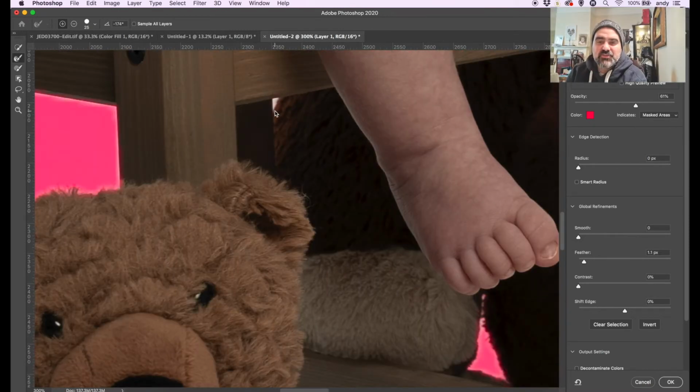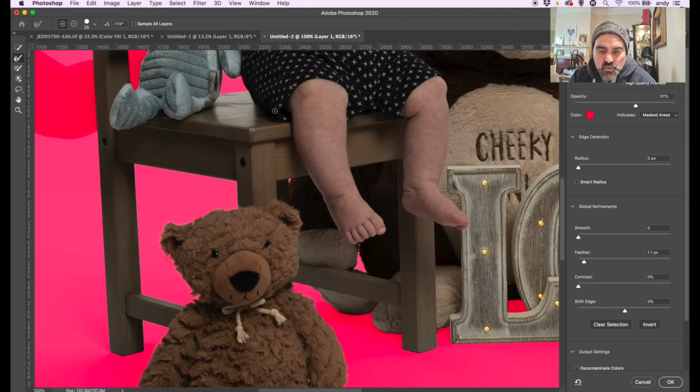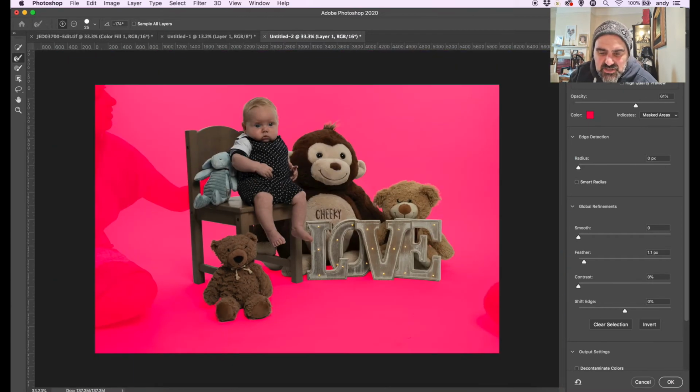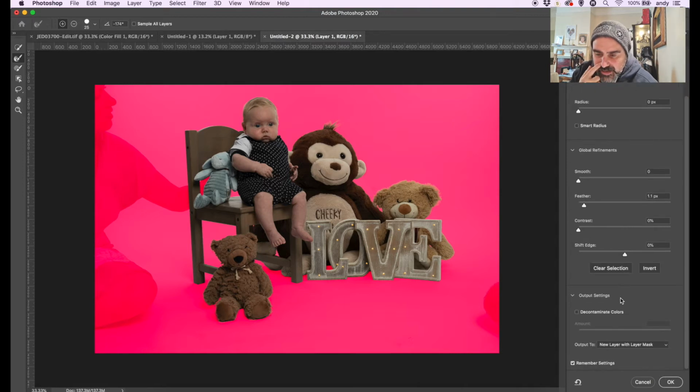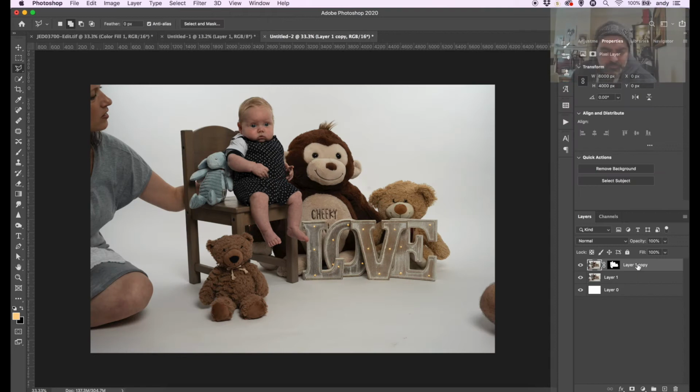Now you'll see that I'm just finishing off here, and I've got all the hair selected using the selection tools in the mask. I'm going to output that onto a new layer with the mask selected.